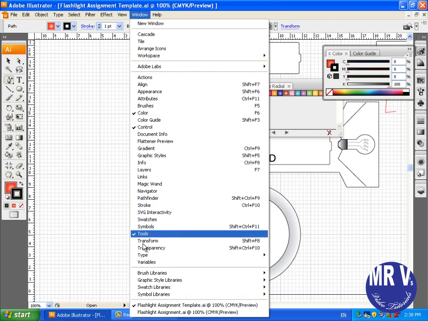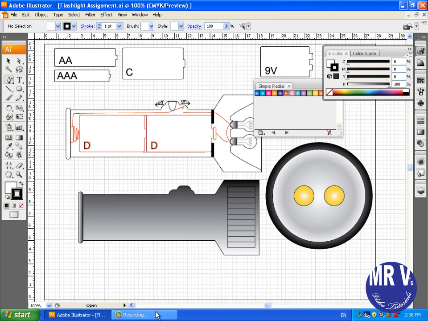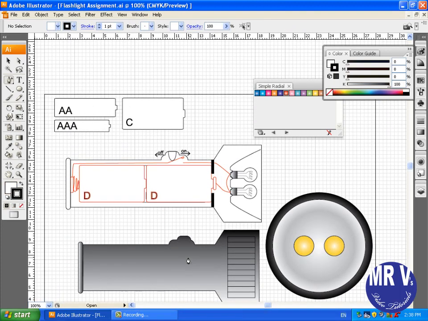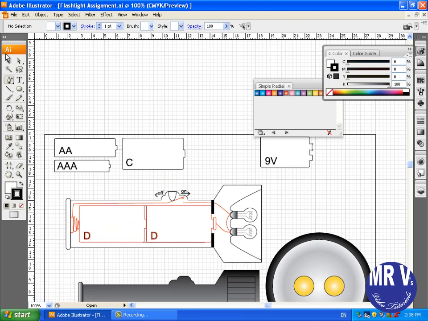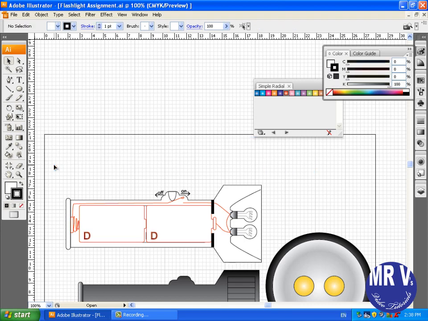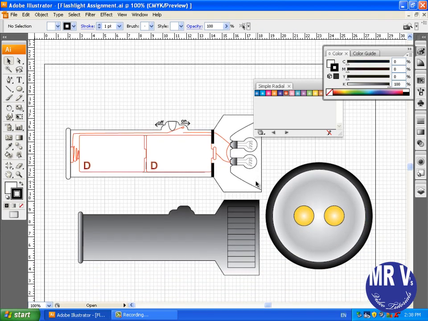And we'll just go back for a very short moment to look more at a finished version of it. And then I would probably even go in and delete these batteries and parts that I don't need, so I could make them bigger if I wanted to.